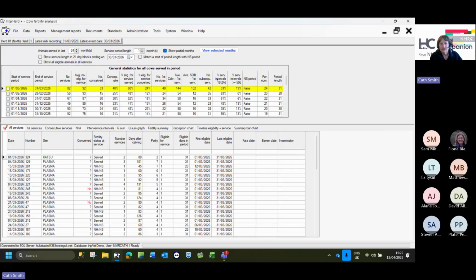Other ones, we've got service intervals, so heat detection. And again, they're all on the overall KPIs as well. Then if you need to drill down absolutely to individual cows, you've got all of those here with the current level of information. So do we know if they're conceived or not? Question mark. We haven't had an answer either way.